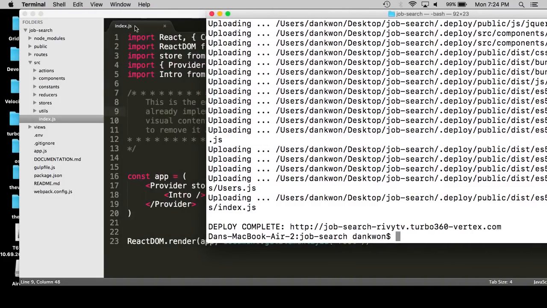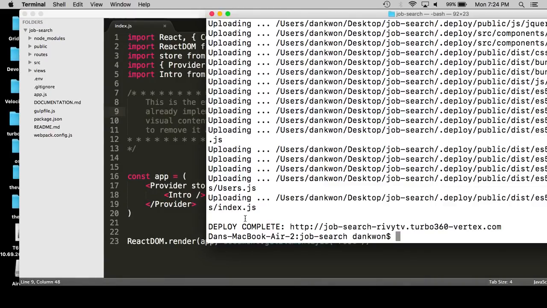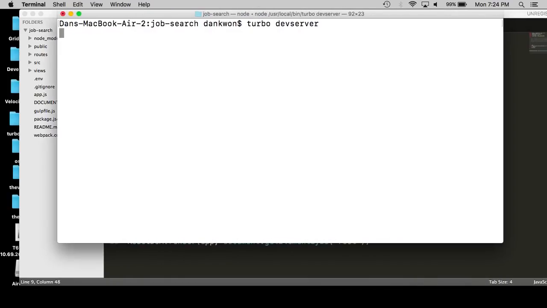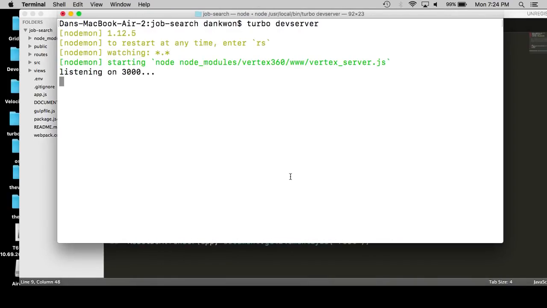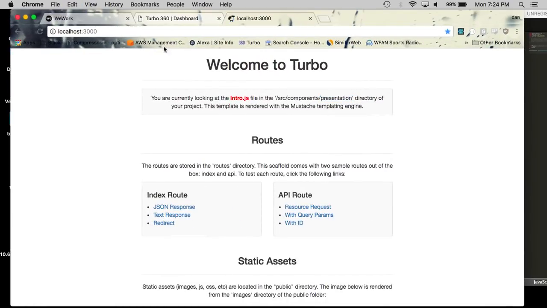All right, so everything works on your local as well as remote, which means we're ready to get started programming. So if you open up the, let's see here. Let's run our dev server again, turbo dev server. And go back to localhost 3000. Let's go ahead and make sure that still works.